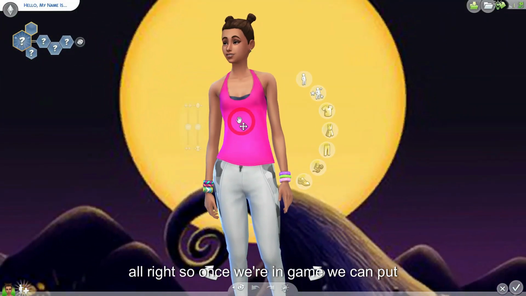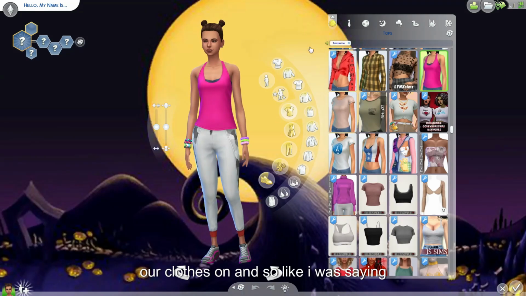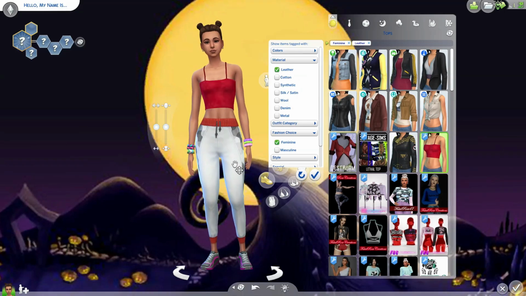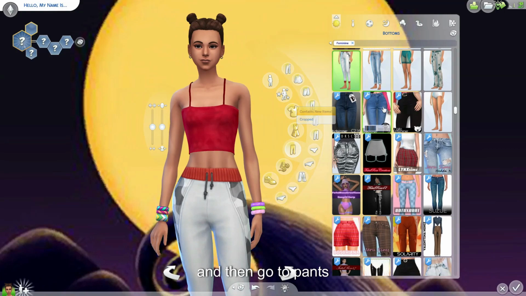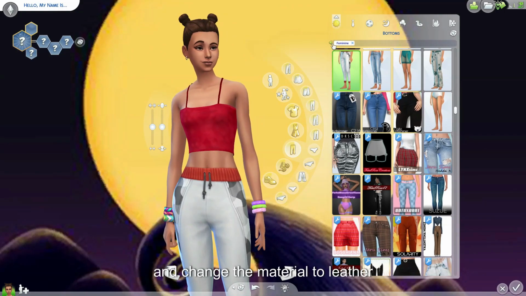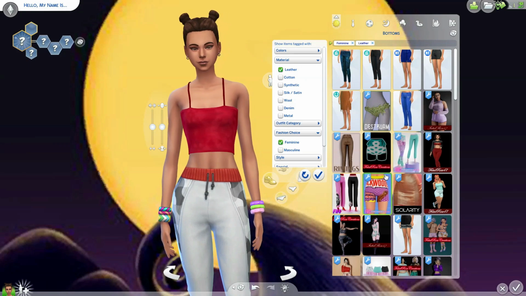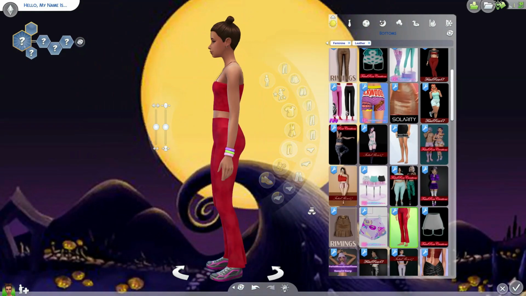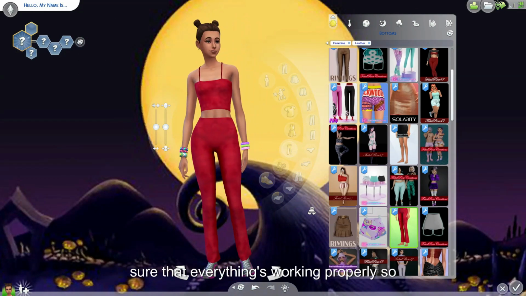Alright, so once we're in game, we can put our clothes on. And so like I was saying, I'm just going to change the material to leather. There's my shirt. And then go to pants and change the material to leather. And here are my pants. So once we're in game, we want to just make sure that everything's working properly.